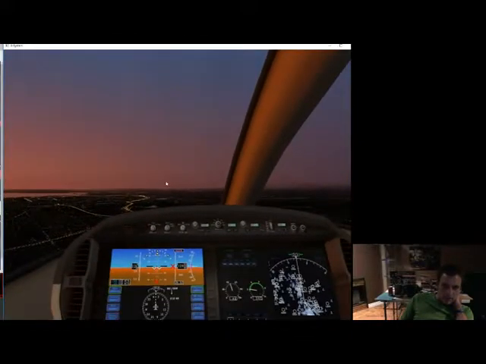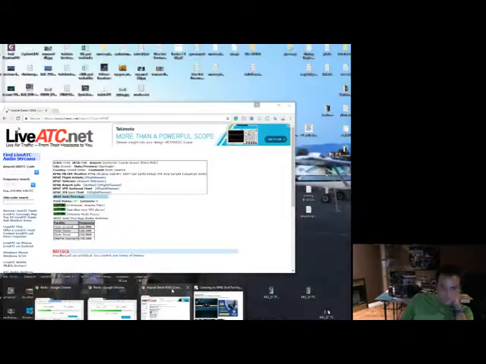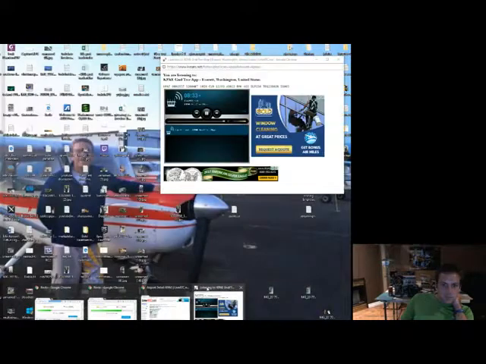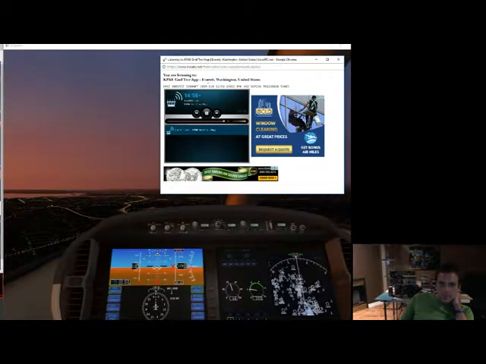So we took off out of Vancouver and we're landing at an airport called Everett, Washington, United States.